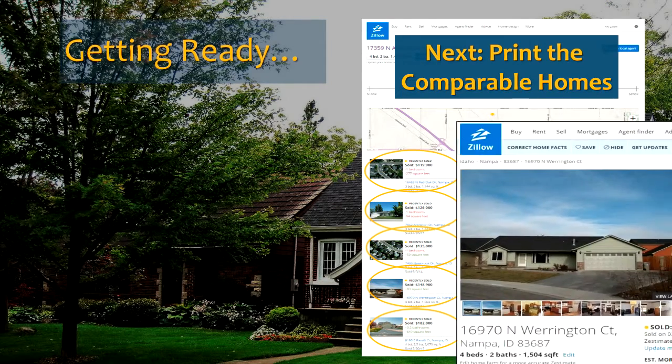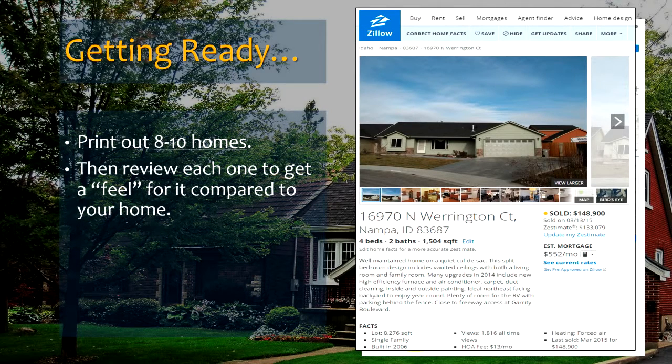Here's what one of the comparable home printouts look like. This is one of the homes from our example. Earlier, you printed out your home Zillow information sheet. It's now time to review it. You'll be comparing your home with the comparable homes. Look at the description, the photos, square feet, number of bedrooms and bathrooms, and other relevant features.